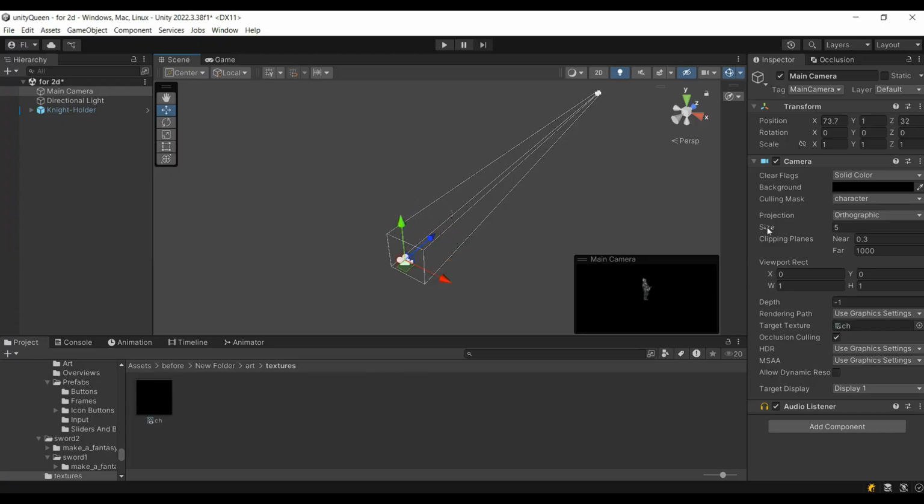Bring the character into view. If you want to zoom, adjust the camera size. Choose a character angle you want to capture.